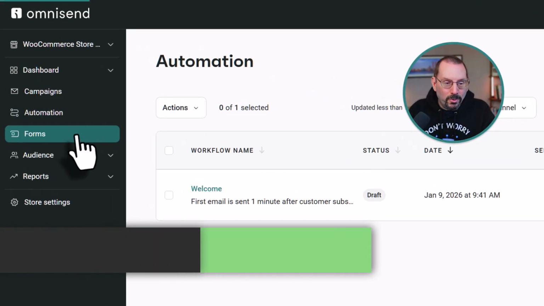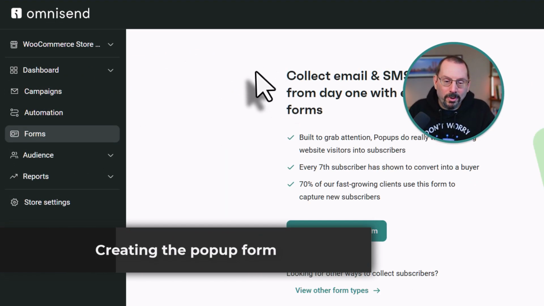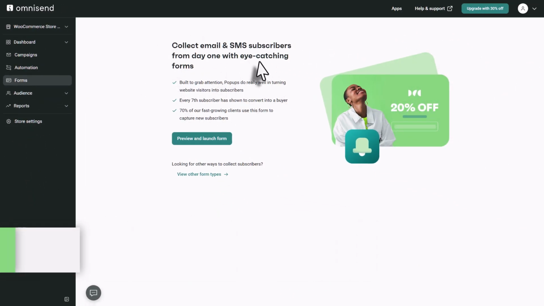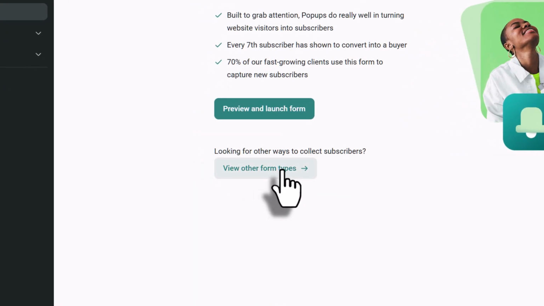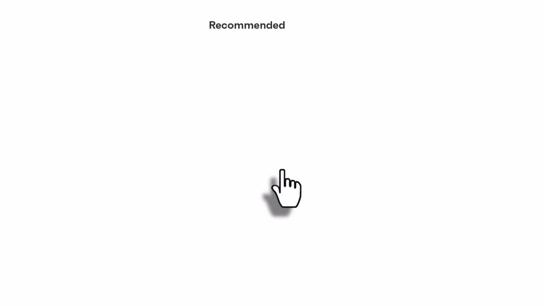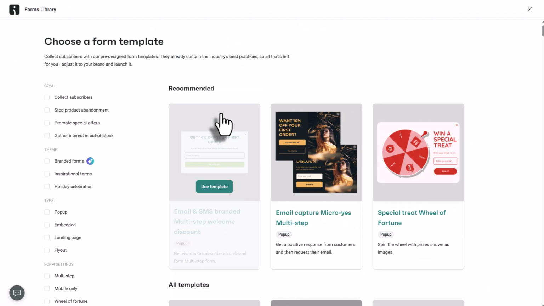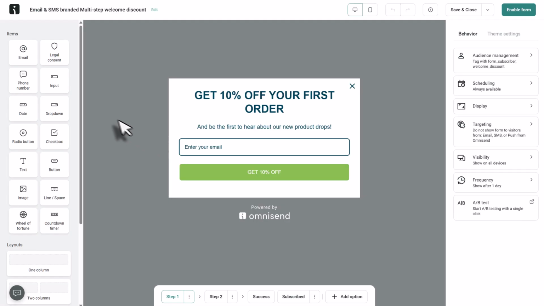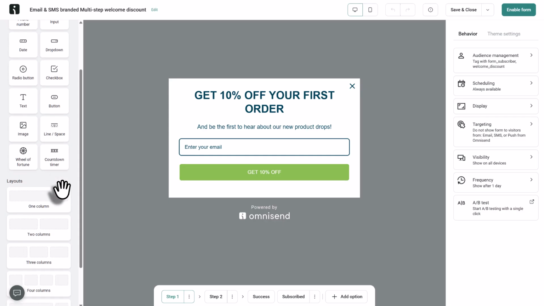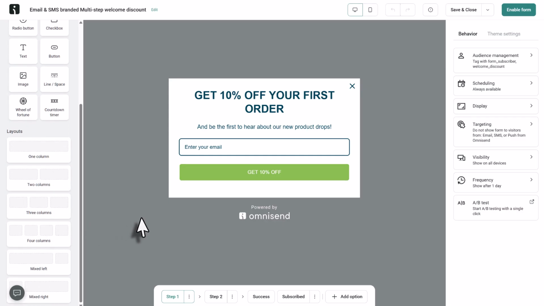Now let's go over to Forms and create a pop-up form that will be shown on our shop page. So you can start here by preview and launch this form, or you can view other form types. Let's click on View Other Form Types, and we can select this one right here. We can click on Use This Template. On the left-hand side, you can add in elements to your form, such as text or phone number or an input field, those types of things. You can change the layout if you want.